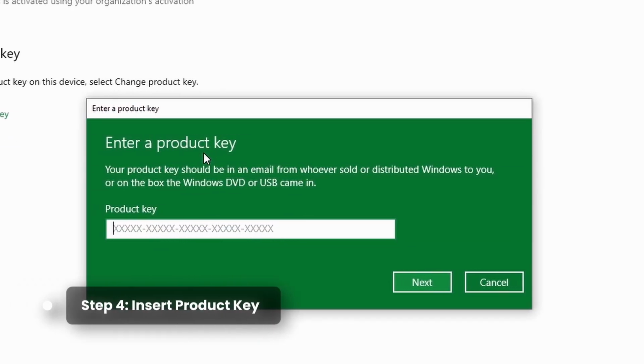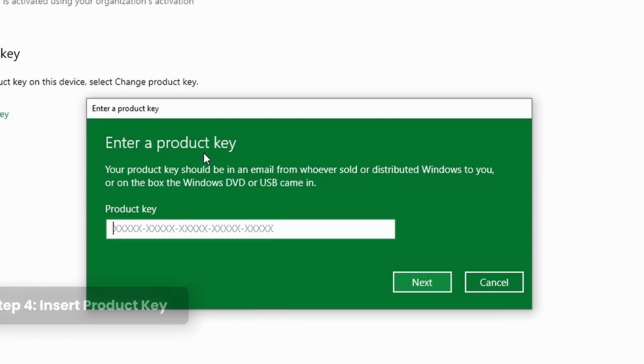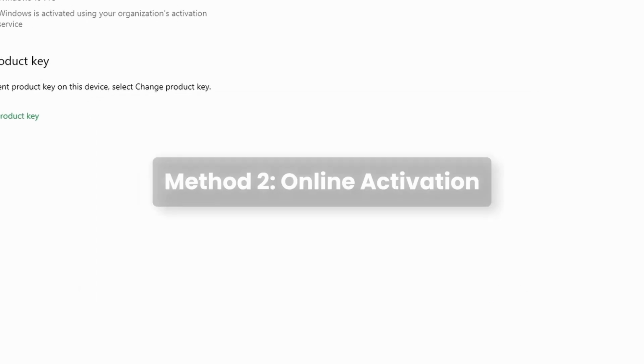Then step 4 is to insert product key. Enter the product key provided to you and follow the prompts to activate Windows 10. Now for me, my Windows 10 is already activated, so I don't need to change the product key. But if ever you have a product key, you can paste your product key here, click next, and follow the instructions. But for now, I'm going to cancel mine.